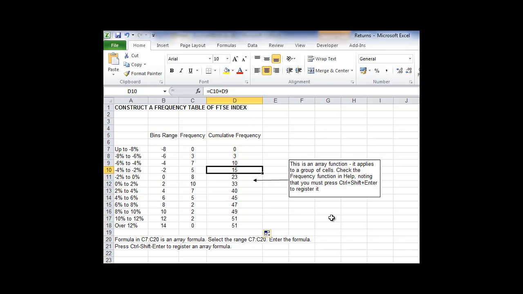So that's how to calculate a frequency table. It's quite complex, but often quite a useful descriptive approach to your data.